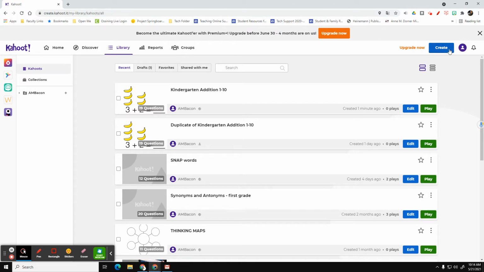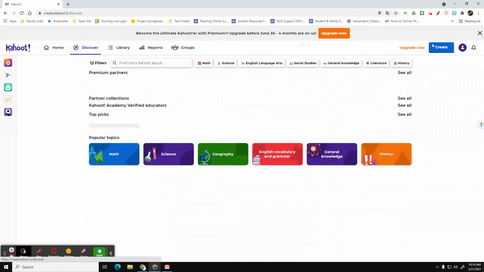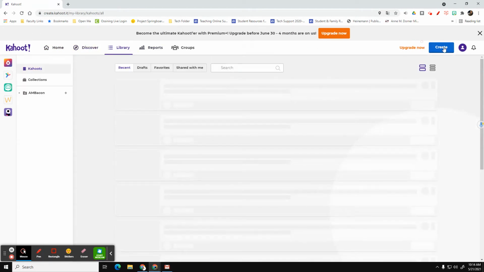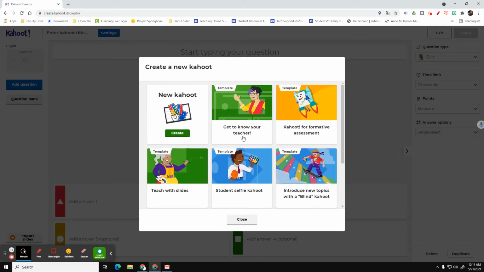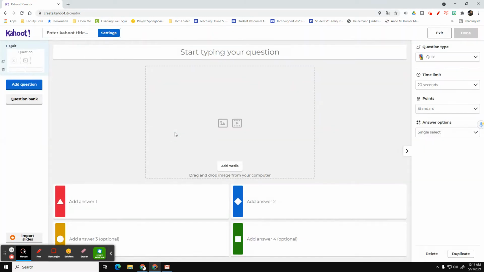So I'm going to hit the word create. Now, mind you, I can find that create button on any of my tabs. It's always right there. So it doesn't matter what screen you're on. And when we hit create, you're able to make your own Kahoot. There's templates, and templates are always great. But if we start from a totally blank Kahoot, we have the option to do this.